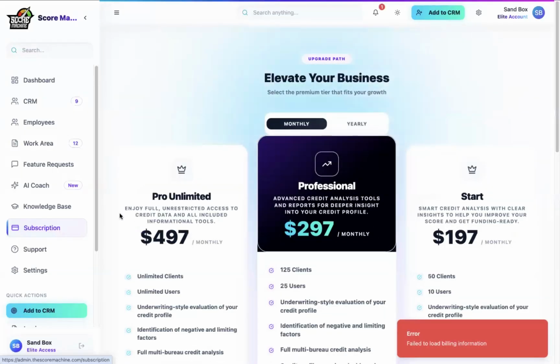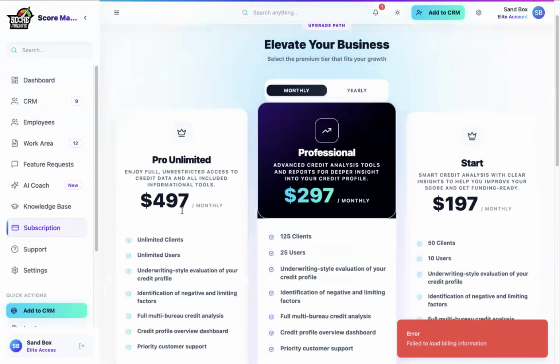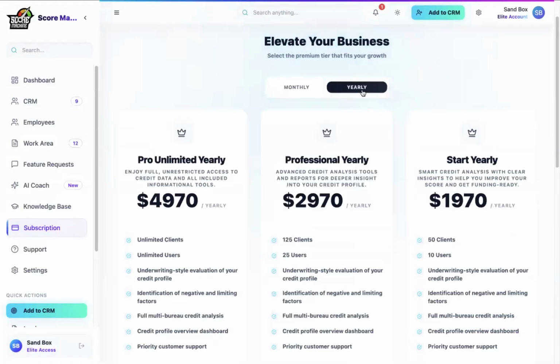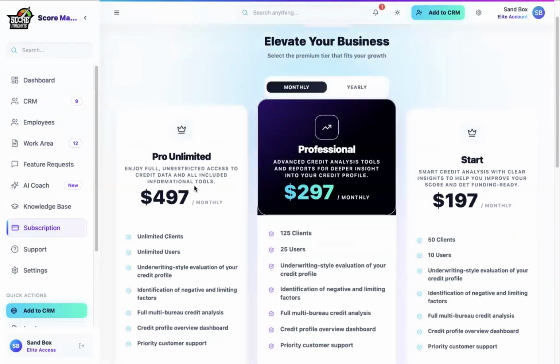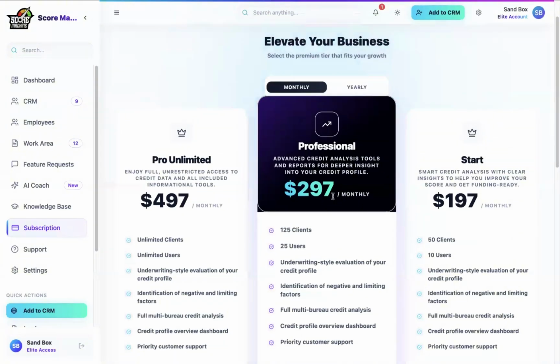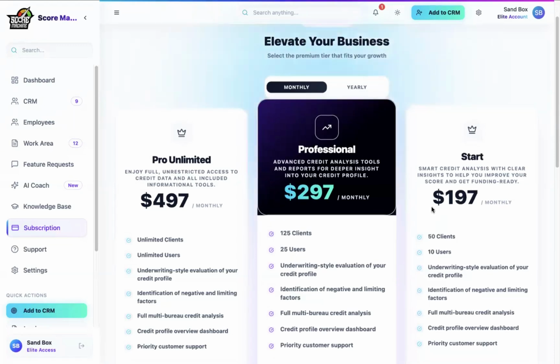Subscriptions. Here are subscriptions here. We have 3 tiers. You can pay them monthly or you can pay them annually, okay? We do have our unlimited software here. Our unlimited subscription is $497 a month. Unlimited clients, unlimited users. We have our professional tier, professional subscription, $297 a month. That gives you 125 clients, 25 users. Then our starter tier or our starter subscription, it is $197 a month. Gives you 50 clients and 10 users.